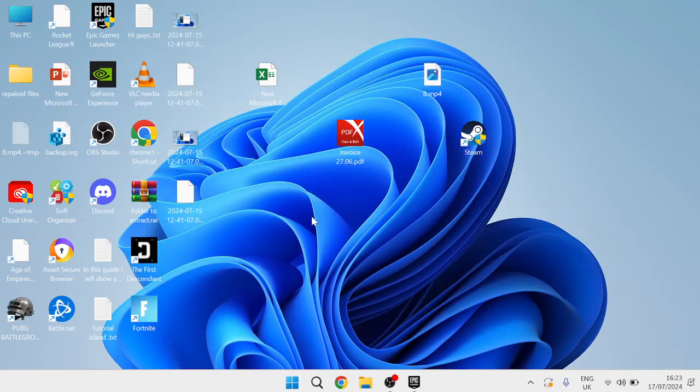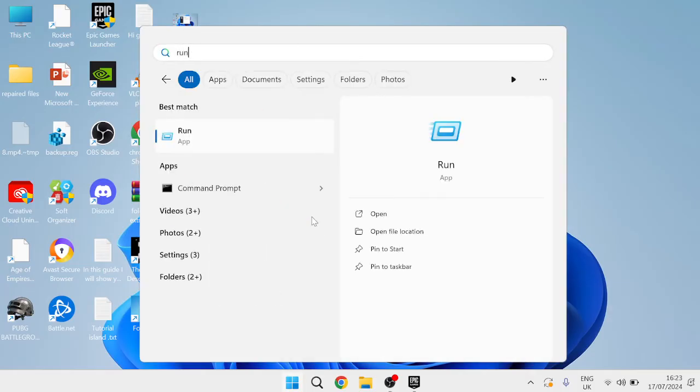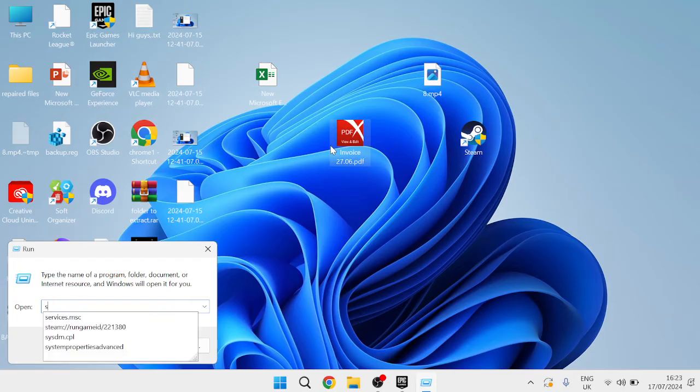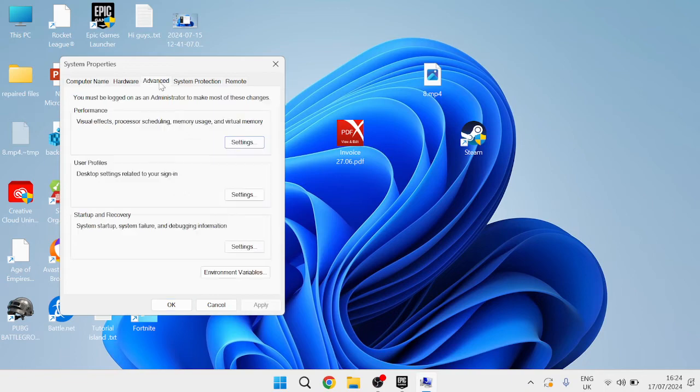Once you've done that, we need to head back over to the start menu, and this time we're going to search for Run and then tap on the Run icon. Inside of here, we just need to type in sysdm.cpl and hit enter. Come over to the Advanced tab from the top.